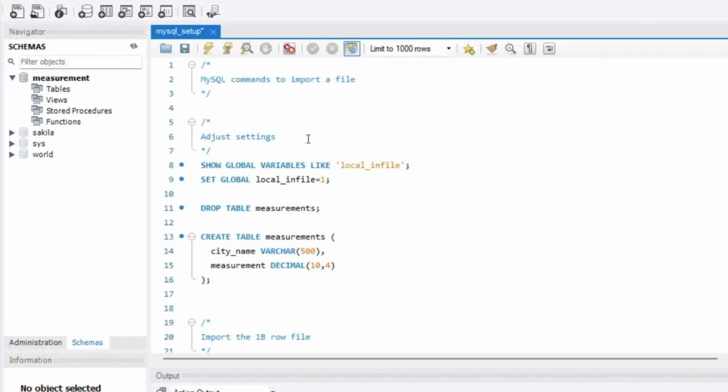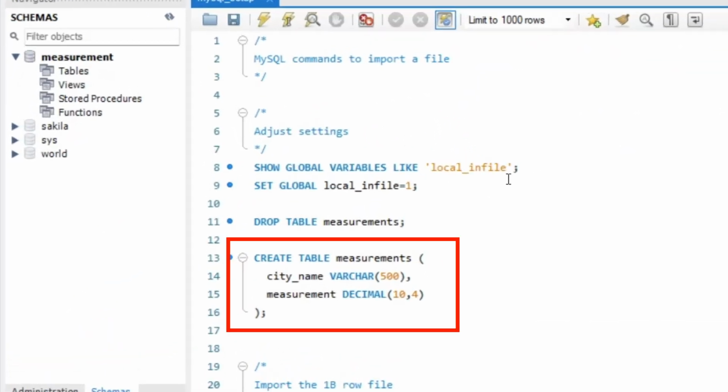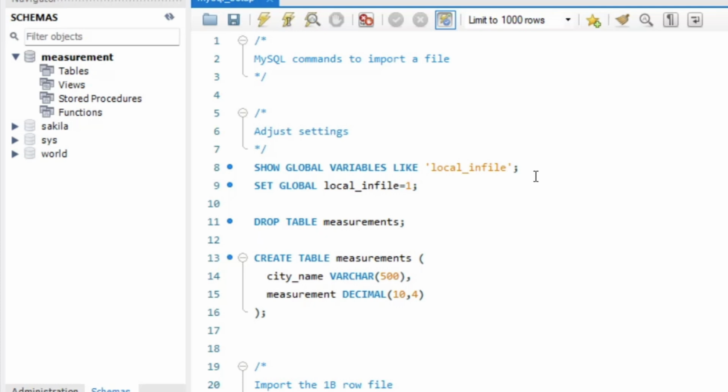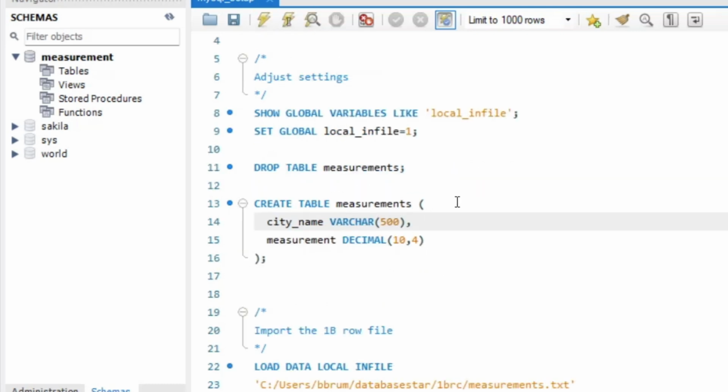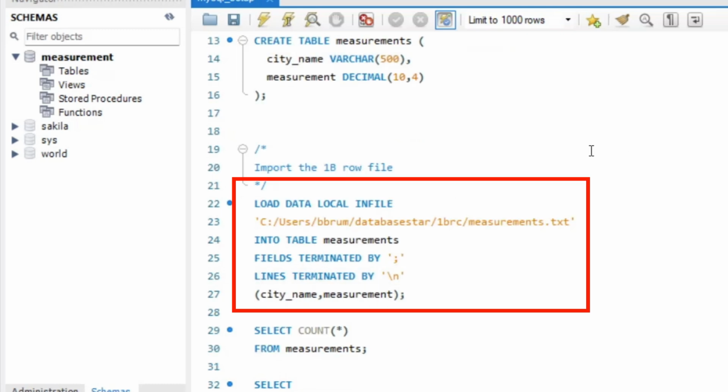I'll start by creating a new table for this data. I'll call it measurements, and it has two fields, a city name and a measurement. You may also need to run this set global command to allow data to be loaded in using the load data infile command. So run this to turn it on. Next, we have the command to import data.